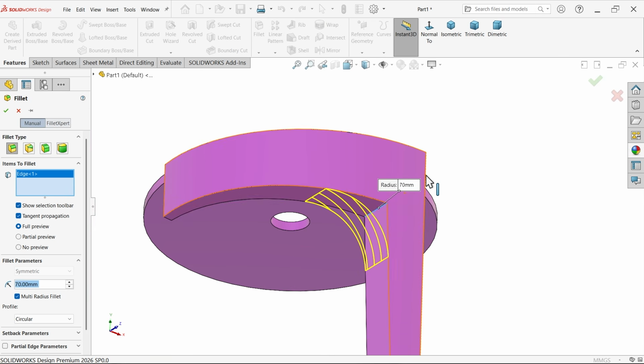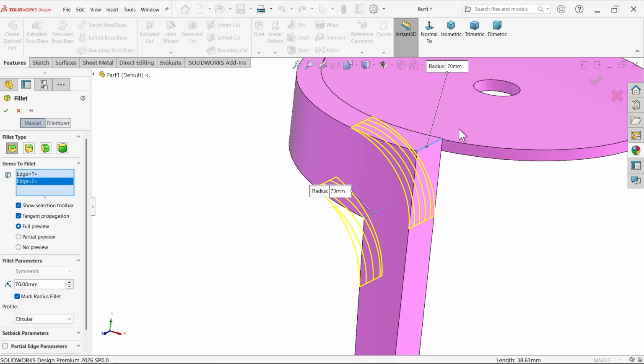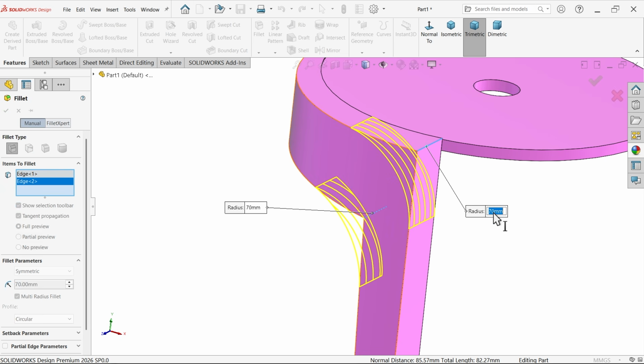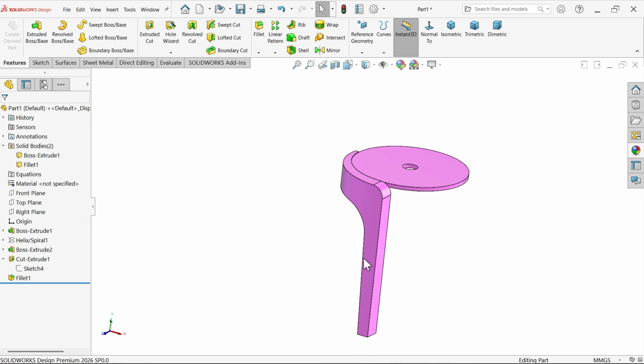This is going to be 70. Now select the upper one. Now see, you can directly change from here. Here select the upper side, 30, enter. See, this one 30, this one 70. Apply, yes. Okay.